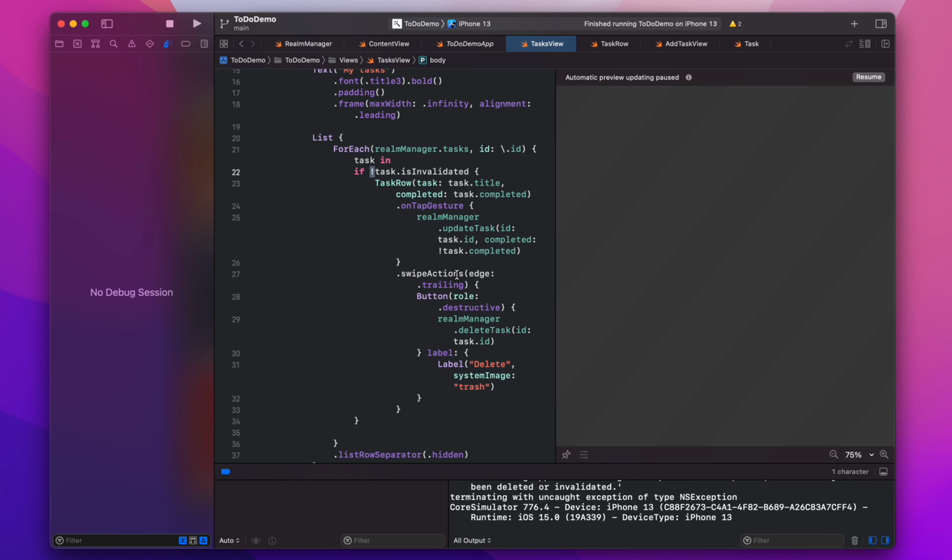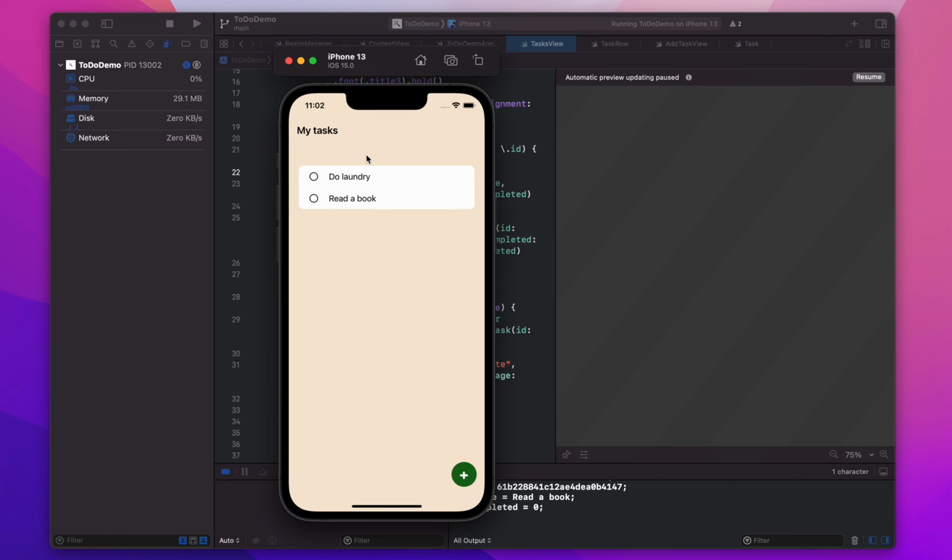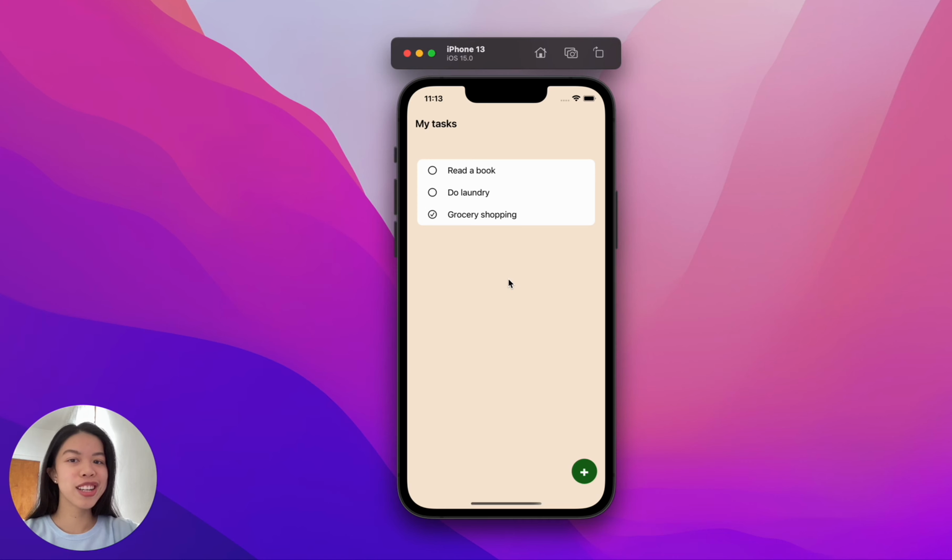Now, let's build this application again in the simulator, and we'll add another task. Let's say read a book. And let's update our do laundry task and delete it as well. And you can see that we don't run into any error anymore.